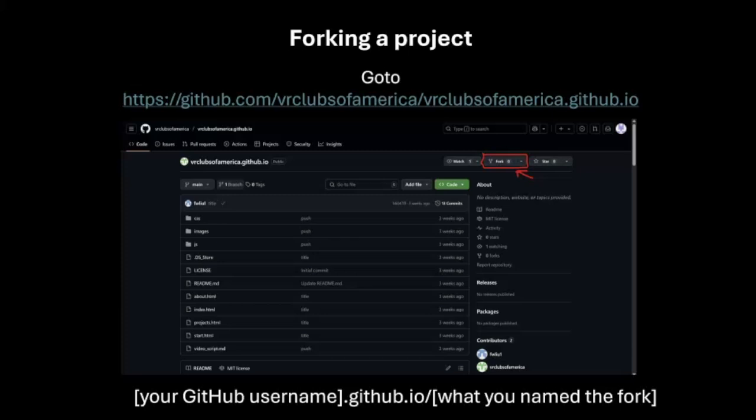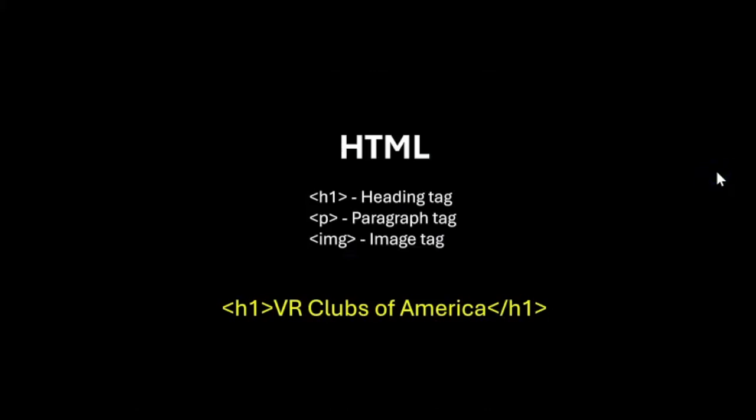Now let's look at HTML and CSS. HTML and CSS are the two core components of a website. First, HTML, which stands for Hypertext Markup Language, can be thought of as the skeleton of a web page. It gives the page its structure. HTML uses tags like h1, p, and image to organize text, images, and other content. For example, if we want to display a big header saying VR Clubs of America, you would use the highlighted tag on the screen.